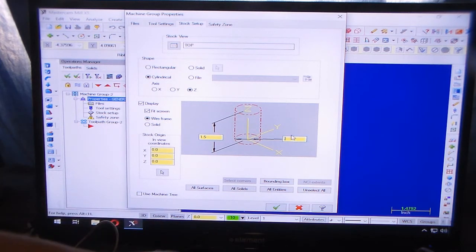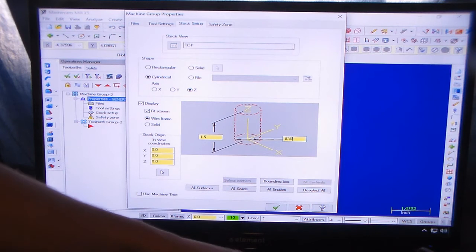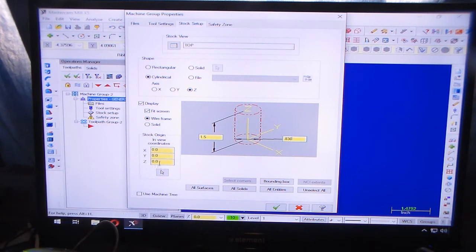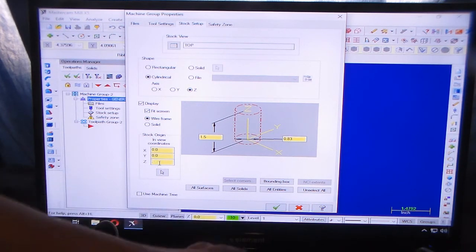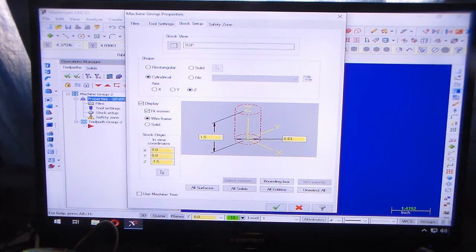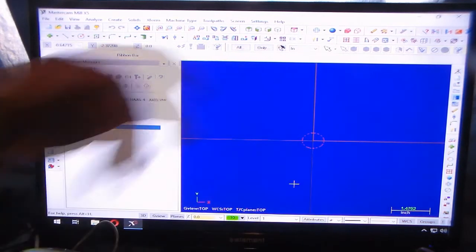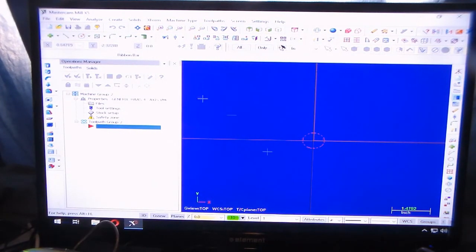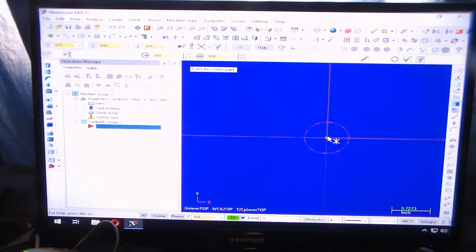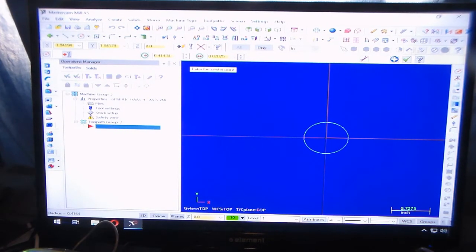We're going to do 0.830. We're going to do negative 1.5. And there we go. And I always like to have the grid on there. That helps me. You don't have to use it, but I prefer it. There we go. So that is done.